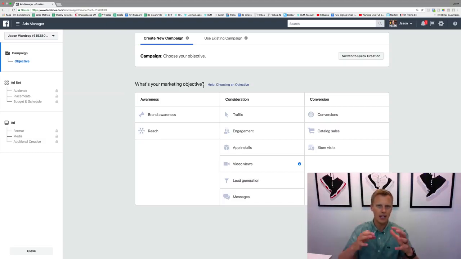That's basically telling Facebook, because the truth is, guys, Facebook has so much data on all of their users that they know which users are more likely to click to a website, which are more likely to like or comment on a post, which ones are more likely to buy a specific product online or opt into a lead generation site. So that's why you want to tell them exactly what you want to do.